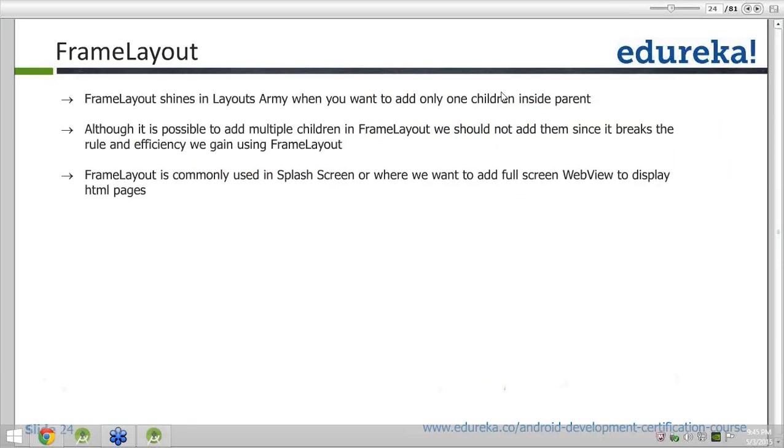Frame layout is normally used in a splash screen or where we want to add a full screen web view. Okay. So normally, if you have used a lot of Android applications, you would have seen the splash screen that comes. What does that splash screen contain? It just contains the company logo or the company name. So it just has one control, either an image view or a text view. So in that case, they use the frame layout.